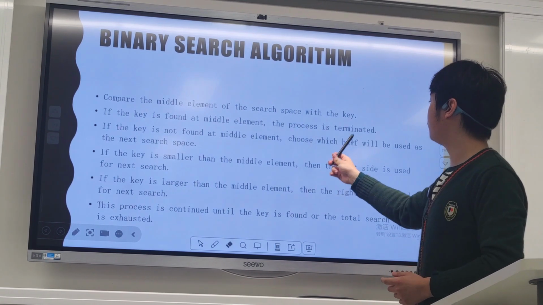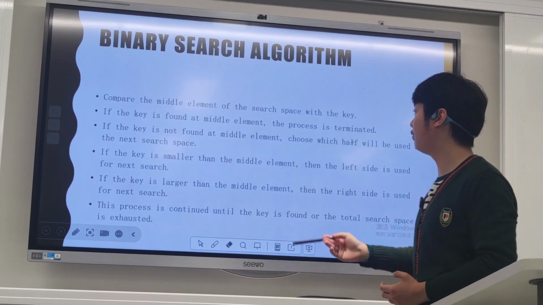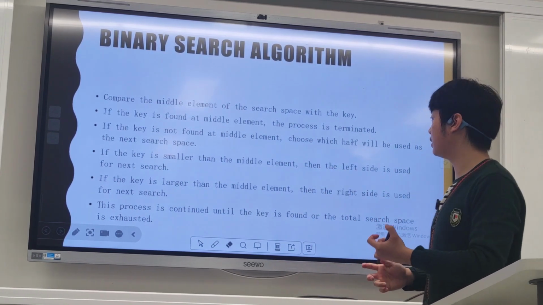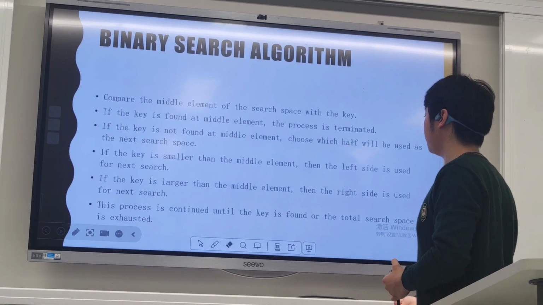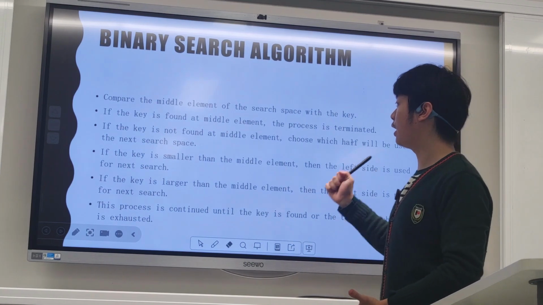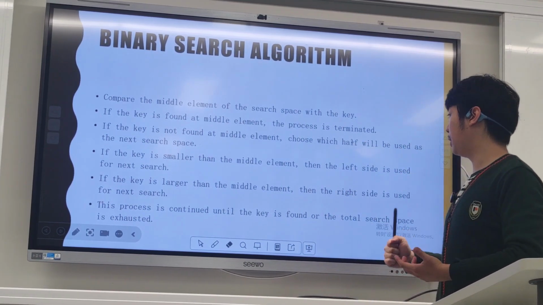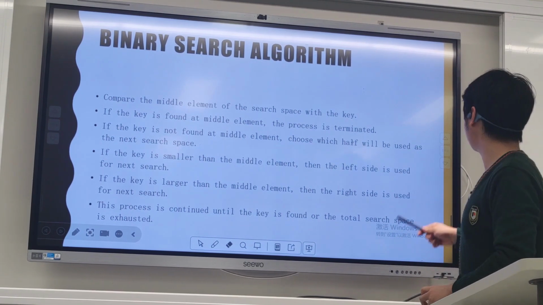So this is how the binary search algorithm works in detail. First you compare the middle element of the search space with the key. If the key is found at the middle element, the process is terminated because you get the index of the element you want. And if the key is not found at the middle element, you will choose which half will be used as the next search space.